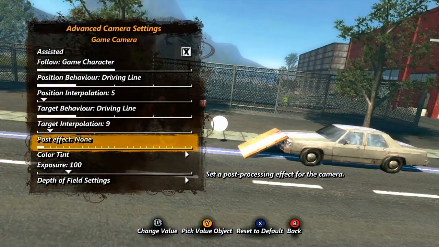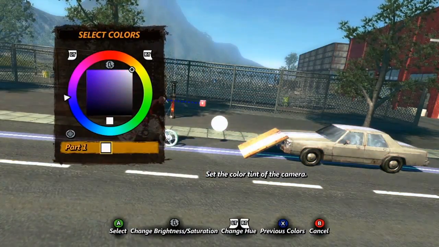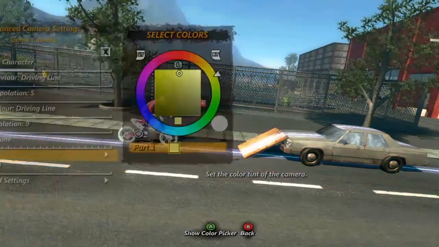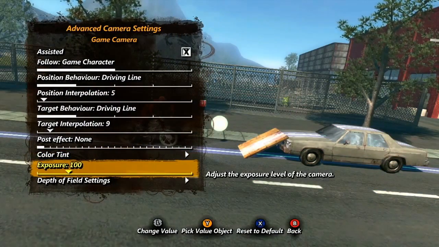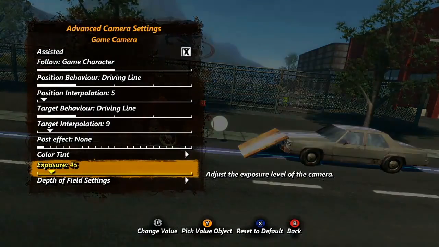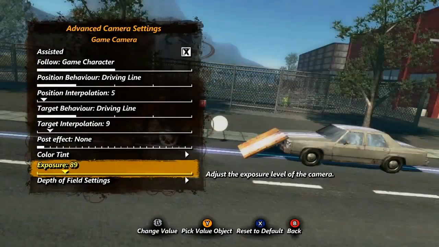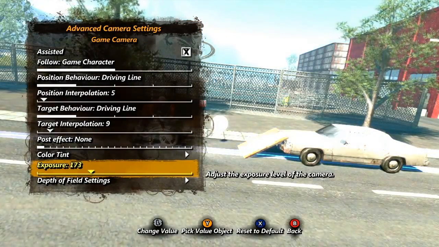Color tint allows you to put a filter over the camera lens in the color of your choosing. Exposure allows you to adjust the camera's exposure, just like a real camera. Low numbers will result in a darker image. The higher the number, the brighter it gets.